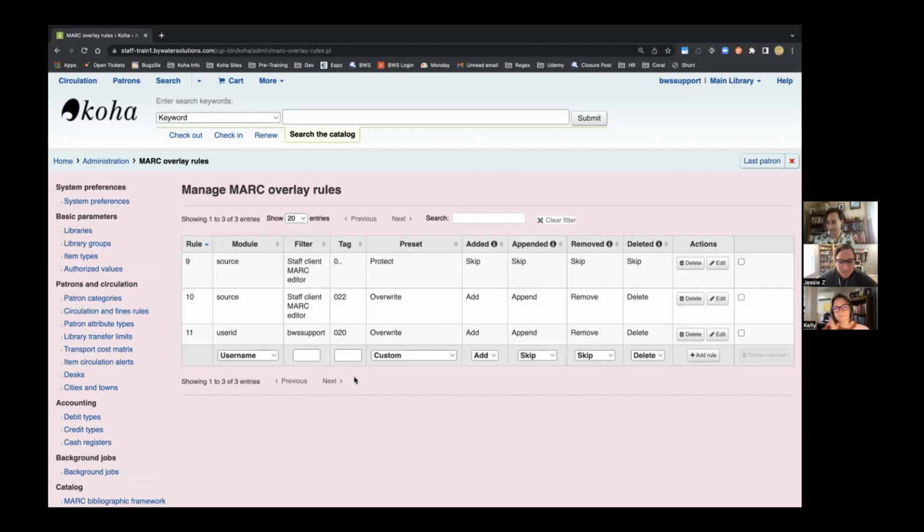Which tag does this apply to? Andrew, this doesn't apply to specific frameworks. This is for all records. Yeah, that's a good question. It is not framework specific. It is all records. That'd be an interesting enhancement for this to make it framework specific.